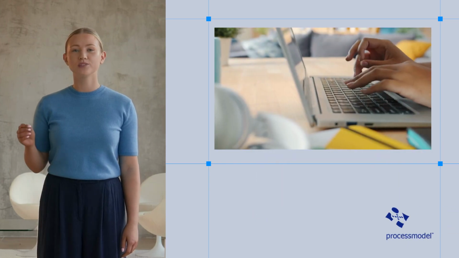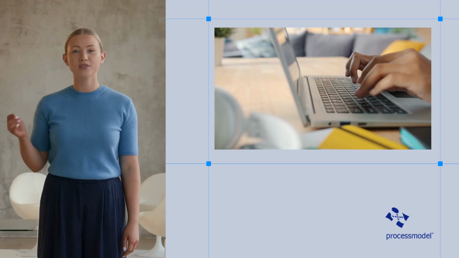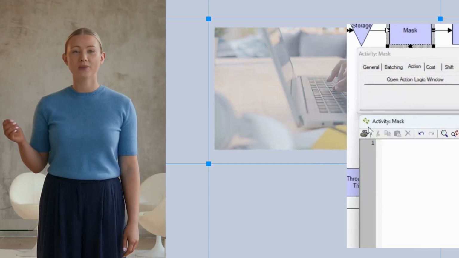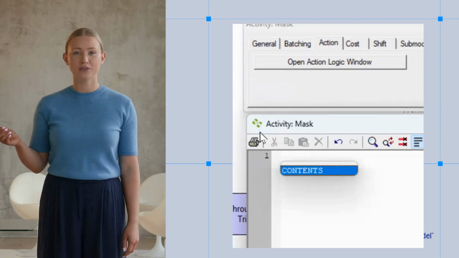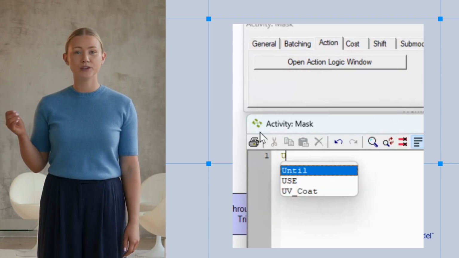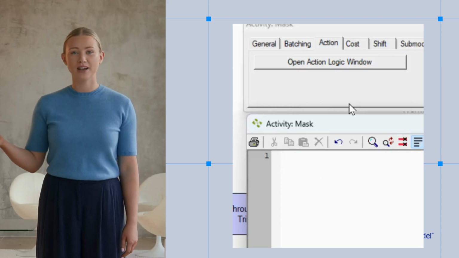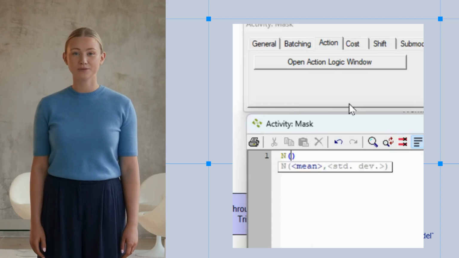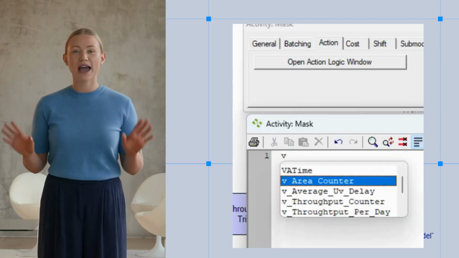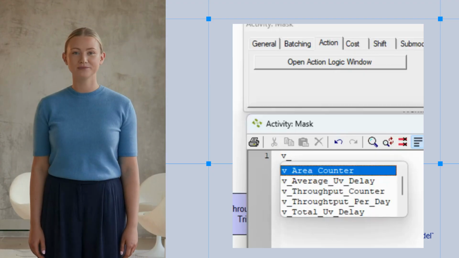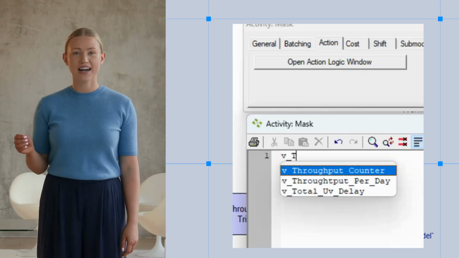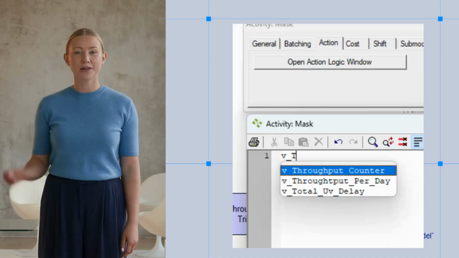For those of you who prefer to keep your hands on the keyboard, there is a faster way. Start typing the name of any ProcessModel element, and the system will recognize what you are doing and present a pop-up of names that match what you have started to type. You can select the function, name, or variable you need right there. This ensures your syntax is correct and significantly speeds up your workflow.